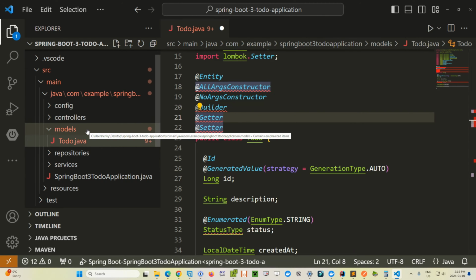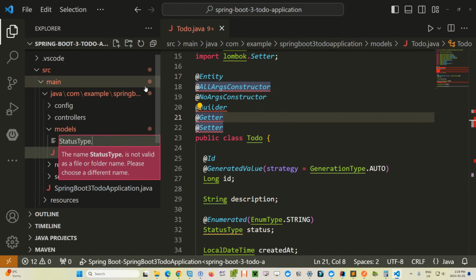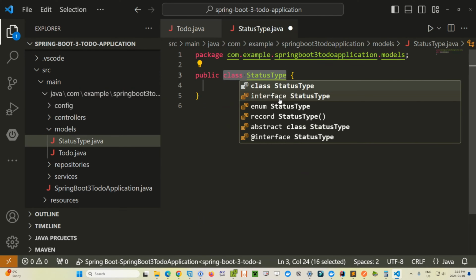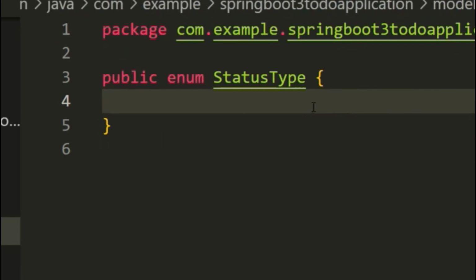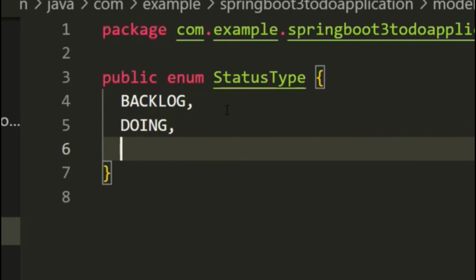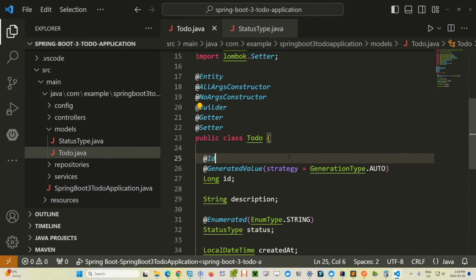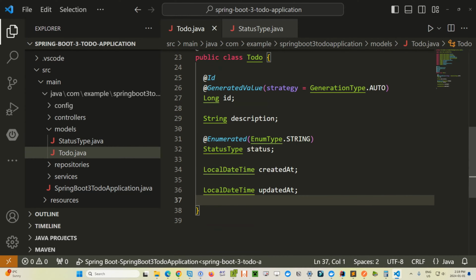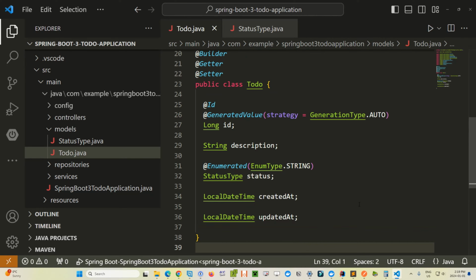Okay, and then under models, we're going to have to create another enum, which will be called StatusType. So StatusType.java, and then in Visual Studio Code, we can just select enum, and we just have 3 statuses: backlog, doing, and done. Those are the 3 that I came up with. Feel free to change this around, create your own, play with it. Just do whatever you want with this application. And you can see that we should have no more red squiggly lines from VS Code with our defined fields in our to-do model.